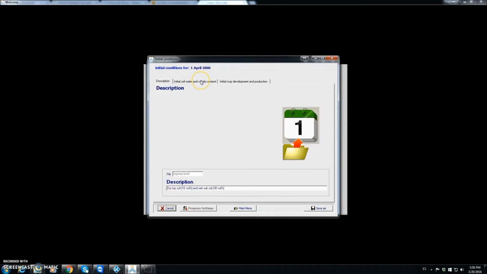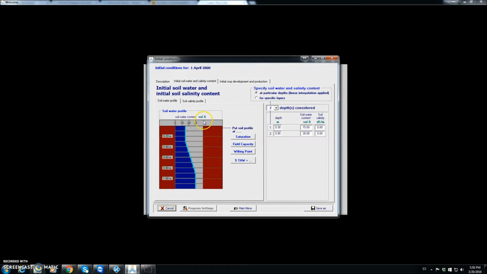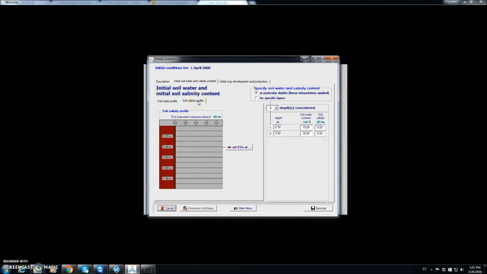And here in initial soil water and salinity content, we see the values for the different layers of the soil. The blue line marks the water content of the different layers. We see that on top it's rather dry, and the water content increases with depth and then stays constant. The salinity profile, we consider that there are no salts in the soil, or the salt content is negligible.